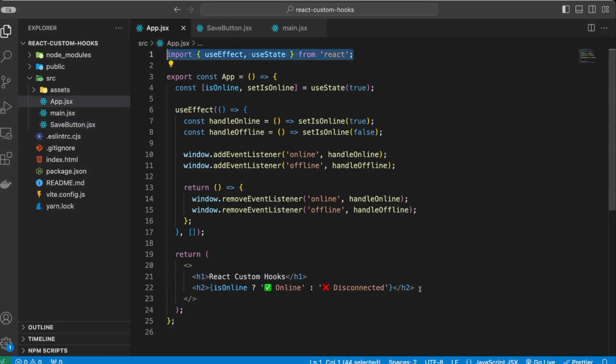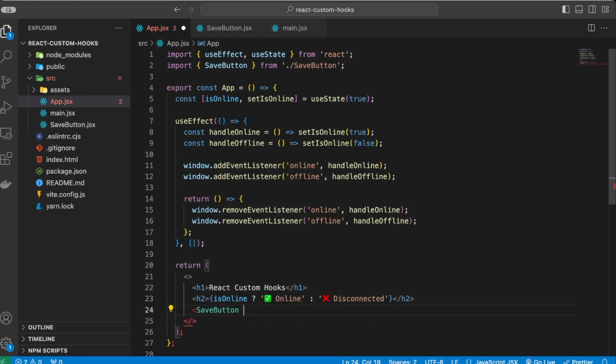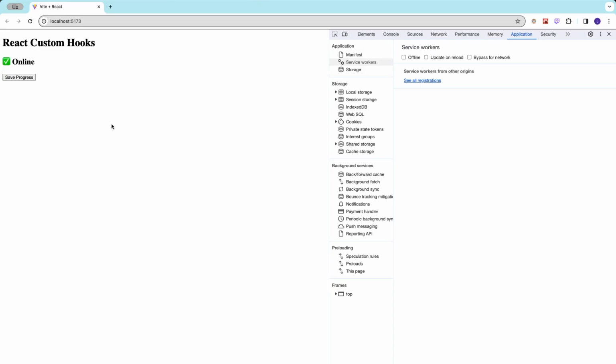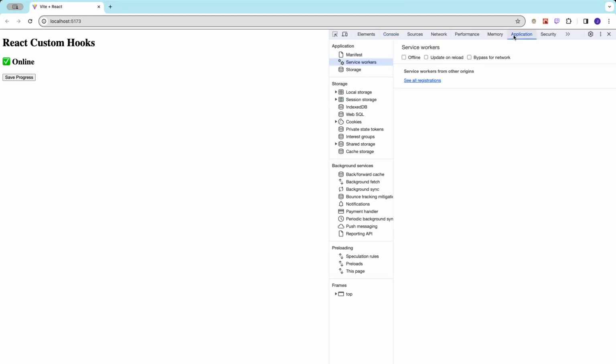And then we bring in our reusable component and save and check the browser again. Alright, we got our browser in here, and when I press save progress, it's going to console log progress saved. And when I remove my internet by pressing offline here, it's going to disconnect, and then the button is not able to be clicked. So that works. So let's go back to VS Code again.